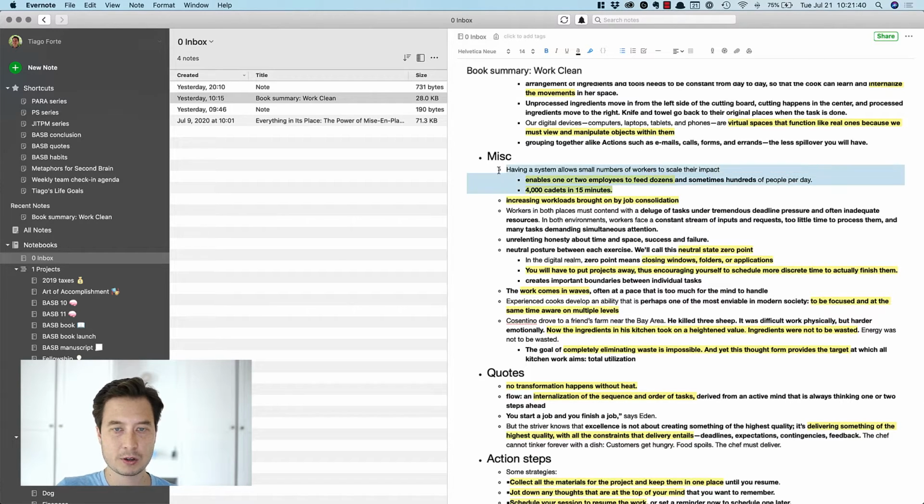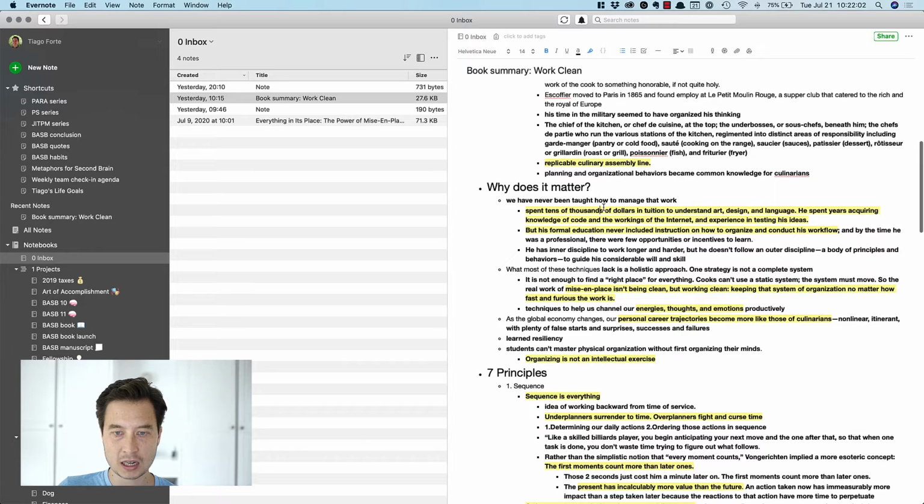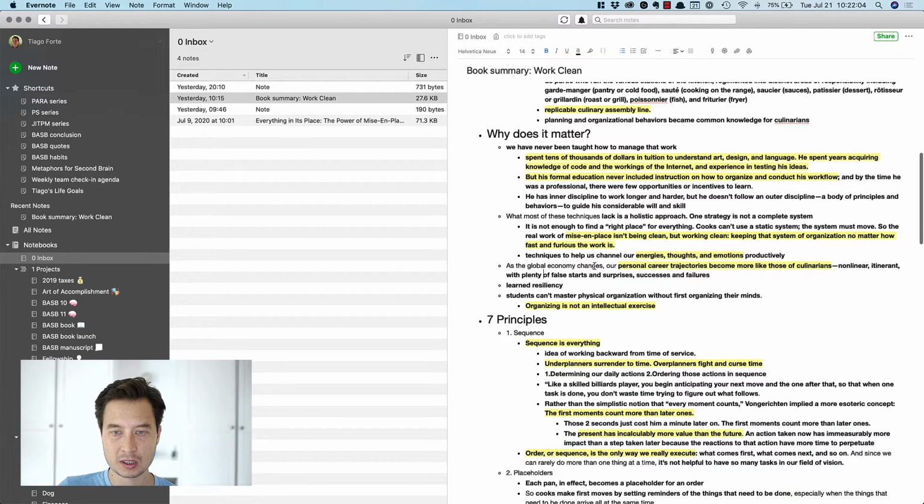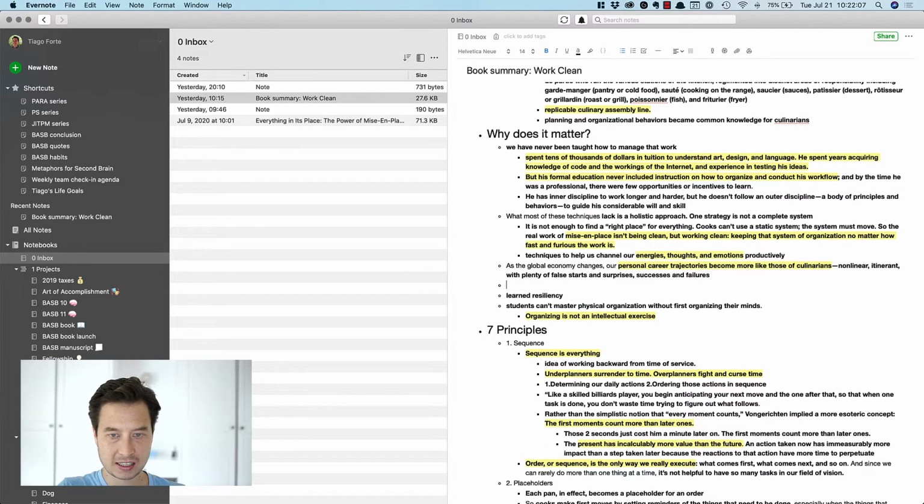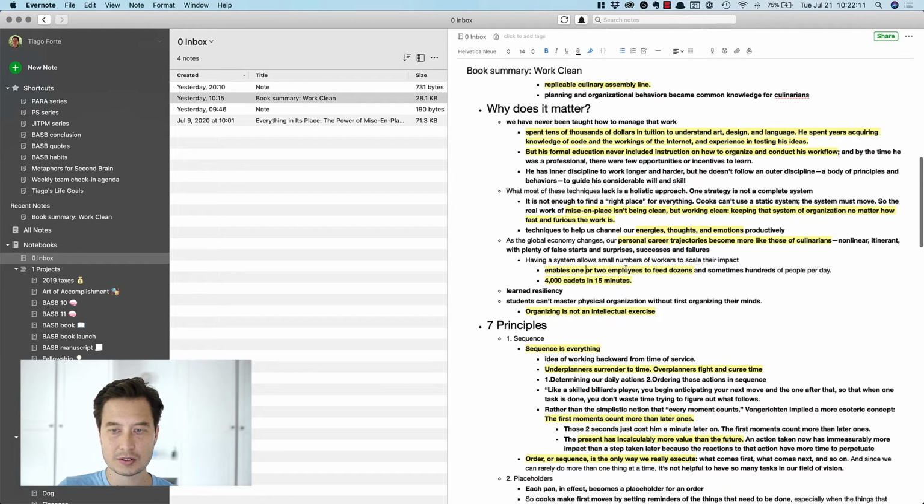Okay, so this, if you remember previously, was something that every time I saw it, I really thought it was important. I really thought it was important that a big side effect of having a system is that it allows small numbers of workers to scale their impact. So I think because I'm kind of doing this cleanup all at once, I'm reminded of a previous point in Why Does It Matter, which is the global economy changes. See, isn't that interesting? These points, these phrases or ideas were found in completely different parts of the book, but they're related. The global economy is changing.